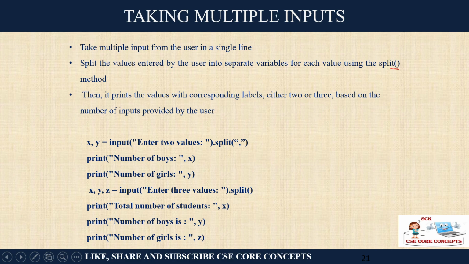Similarly, here is another example. Here also I have written simply split, but actually you have to write split and then whatever you are splitting on. You can put a white space also. Here you have taken three values X, Y and Z. So you can take multiple values also.